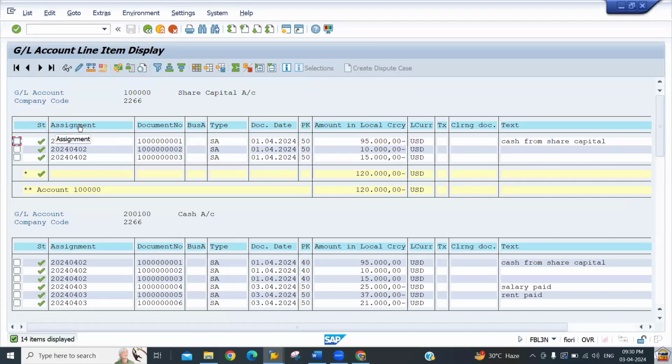In this line item data, we can see fields like the assignment, document number, business area, document type, document date, posting key, amount in local currency, and so on and so forth. Now, are these the only fields? No, these are not the only fields. We can add more fields also. And similarly, if there is any field you can see on the screen that you don't want to display, you want to hide it, you can also get that particular field hidden in the system. So how can we do it?